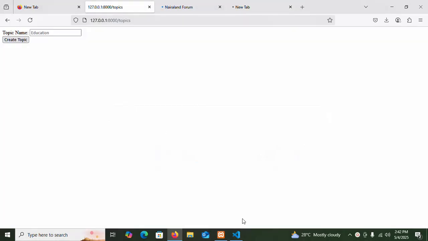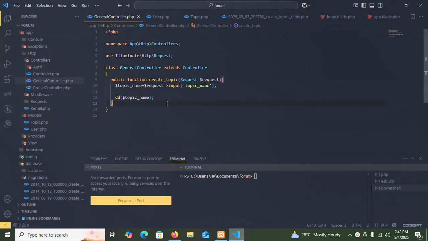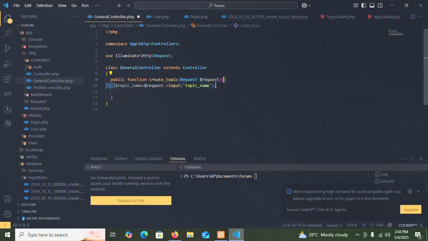To be able to create a topic, I've already set up a controller, and there's a method in the controller that receives the topic. If you watched the previous section where I showed you how to send information from the front end to the back end, we sent a response of what we received from the front end using this DD command. So to insert data into the database, we already received this topic from the input that is sent with this request method.